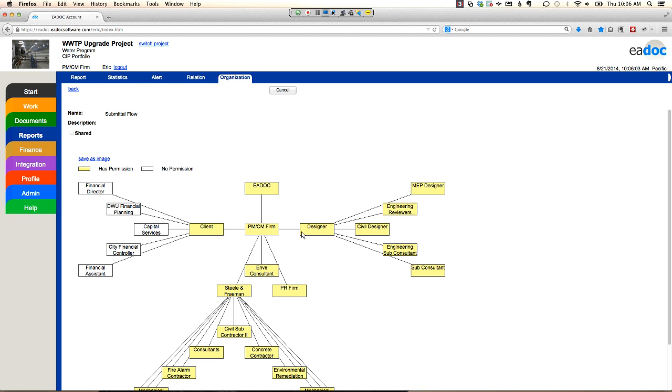Now with EADOC, we allow each of these project participants to take it a step further. They can actually add their subs to the system. So this way my designer can go ahead and bring on all their sub-consultants so they can send and receive information from those subs through the EADOC application. This way my designer doesn't have to use two applications. They get the full features and functionality of EADOC. They can control where that submittal goes, for example, for review, which drawings from those subs go back to myself or go back to the client here.